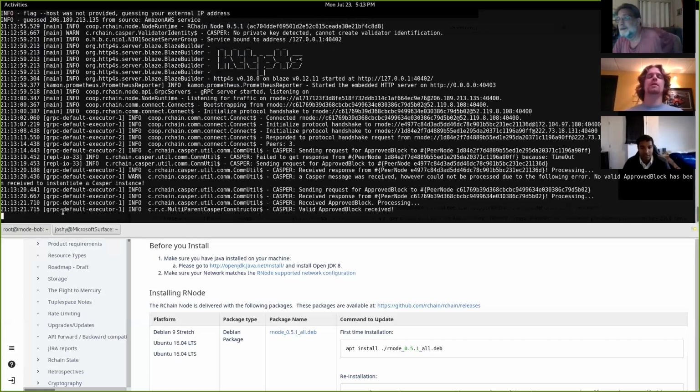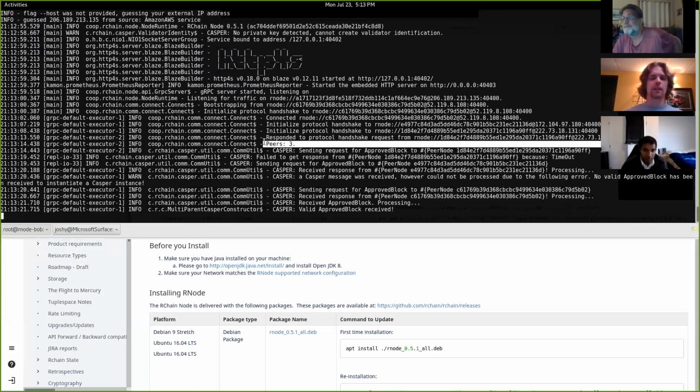Oh, right. So UPnP is supposed to automate the process of getting through your firewall to the internet? Right. Oh, that I didn't know. Wow, this looks great. I think we're good, right? We've got 3 peers already.